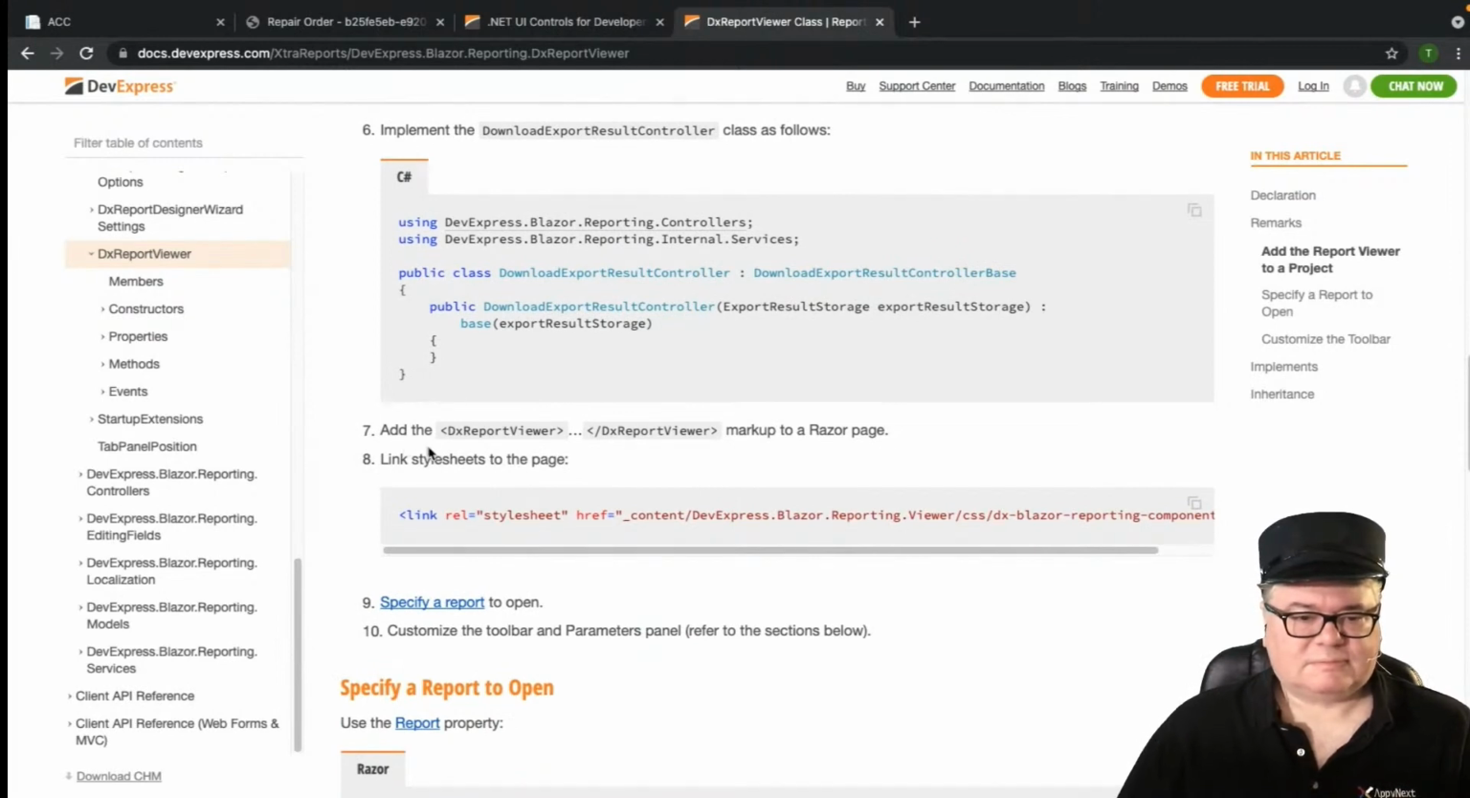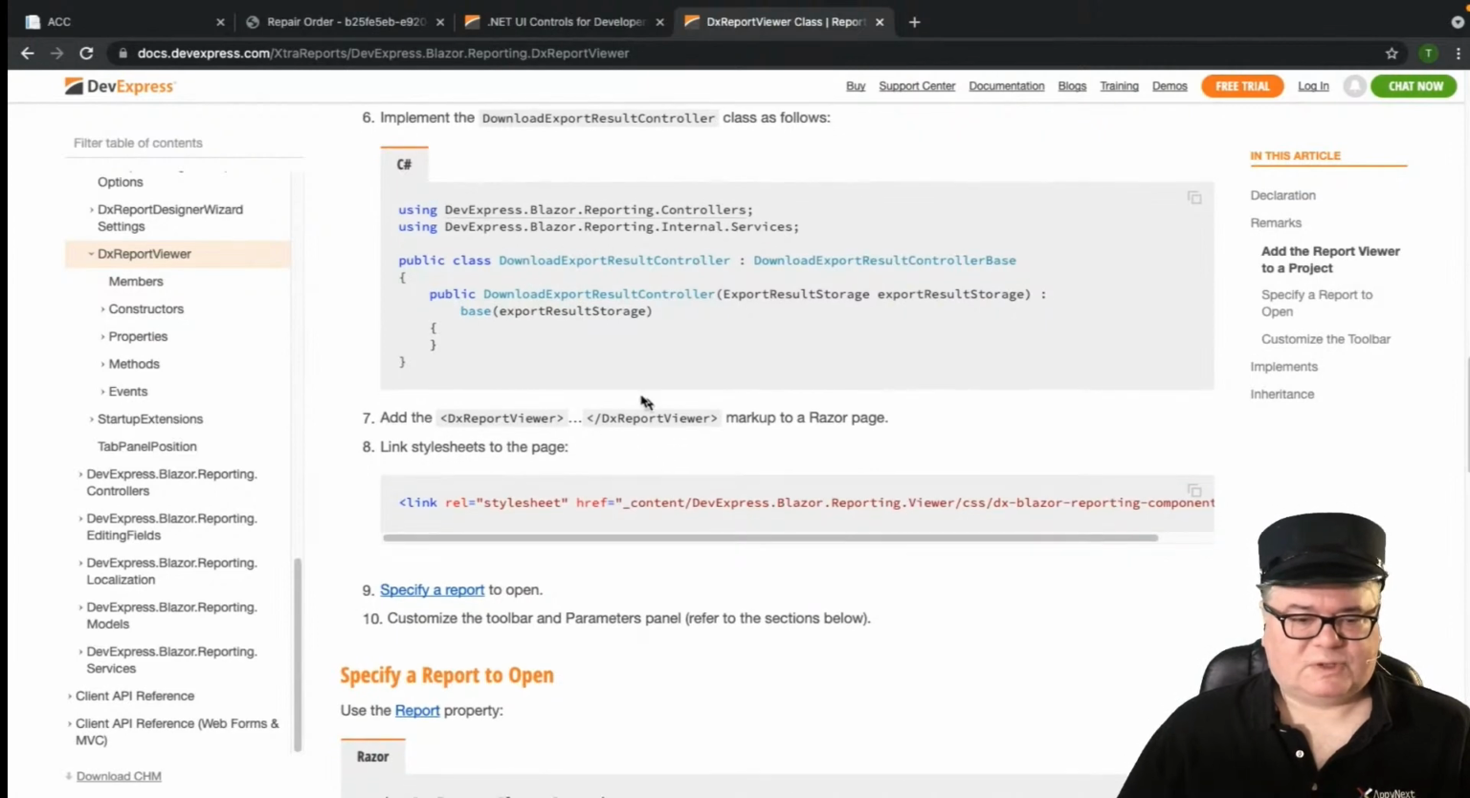So then after we get that done, we create that controller. We can go ahead and make a Razor page and add this Razor component to it. Okay. And of course, after we add that Razor component, we're going to want to add this dx-blazor-reporting-components.css. And this is the actual file that holds the location of the icons that we saw on that report.